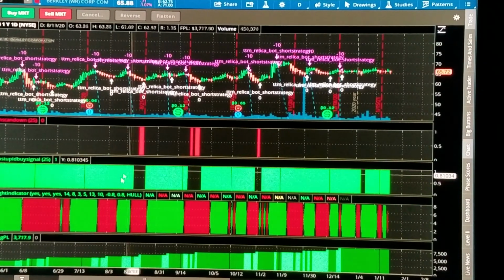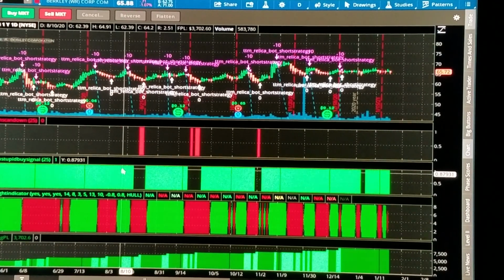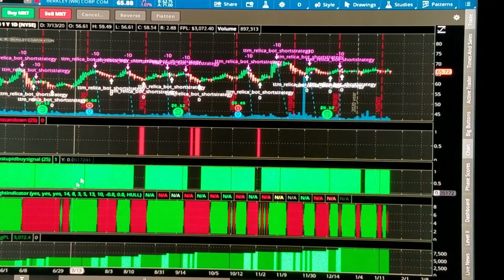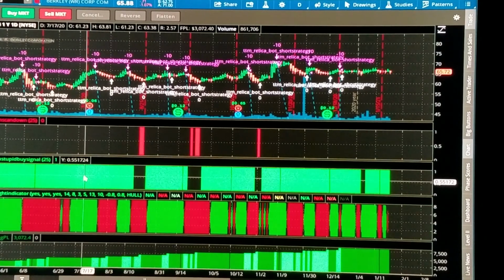I'm still working on this, though. I'd like to make it better. So if anybody can help with that, definitely comment down below in the comments section. And I'd love to get together so we can perfect this indicator so I can get some even better entry and exit points.